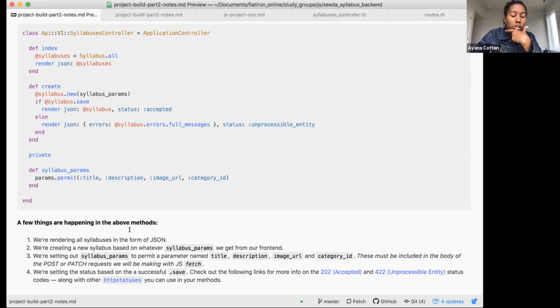So what we first did was we're rendering all syllabi in the form of JSON here in our index route. Again, we talked about how we don't need these instance variables here, but either way totally works. And then what we're also doing is creating a new syllabus based on whatever syllabus params we get from our front end. So this method allows us to create a brand new syllabus and then render that data. Or, if it fails, we get to render some errors.